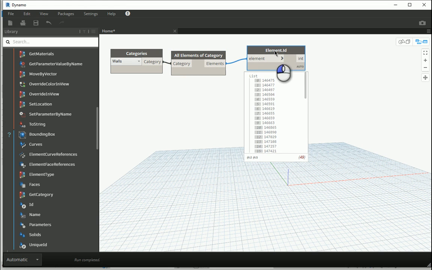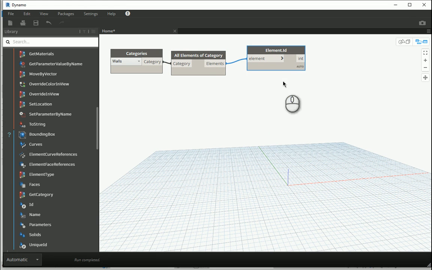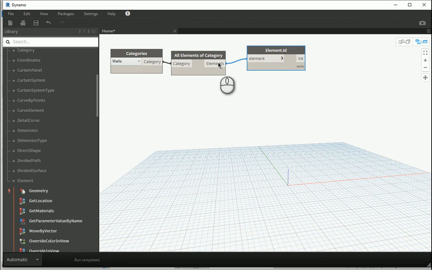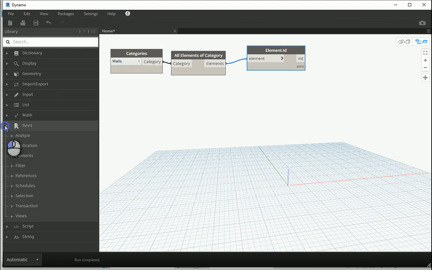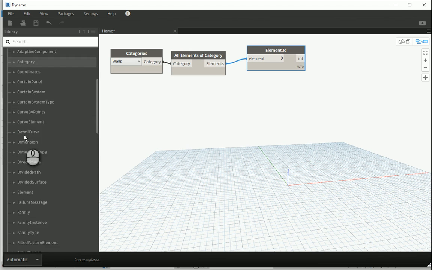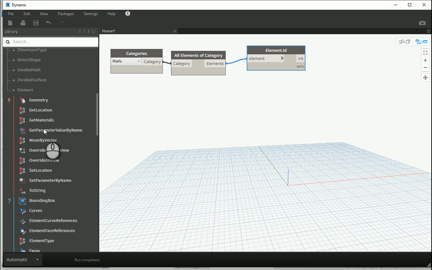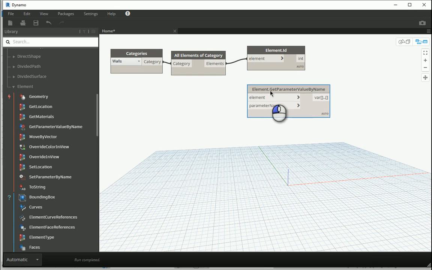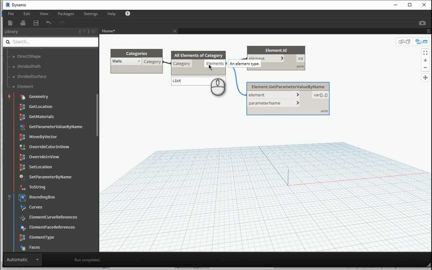Also, I would like to know the wall area, and later I want to export both the IDs and the area of the walls into an Excel file. So because this is elements, if I go to Revit, elements, element again, I can bring the get parameter value by name. Elements are the same. There are the walls.